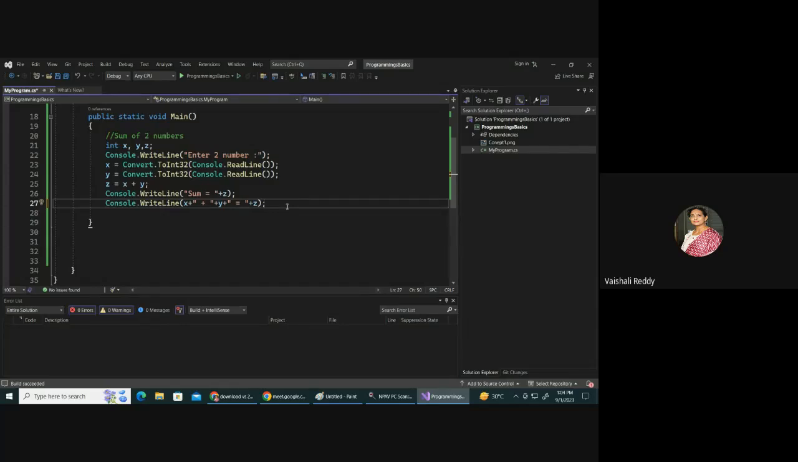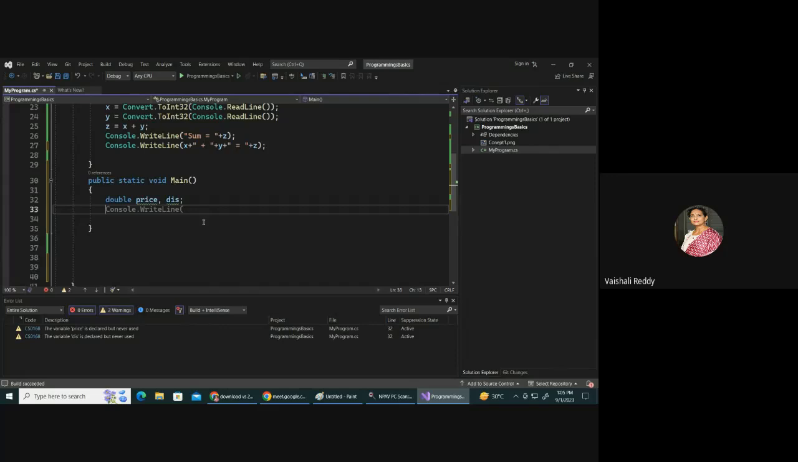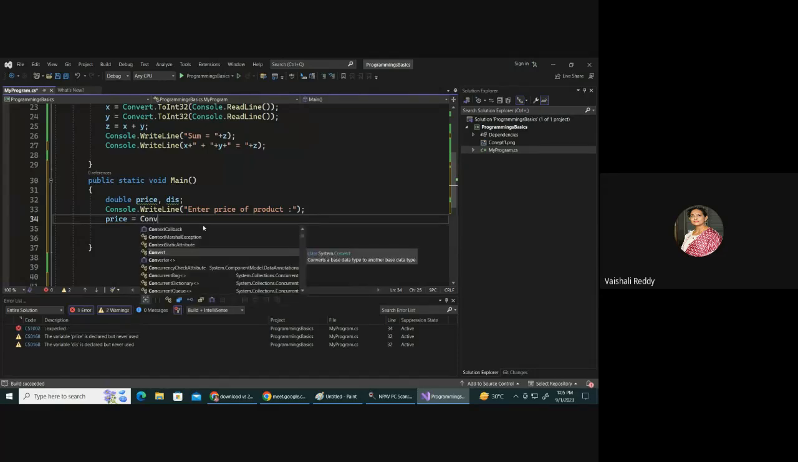Now let's do one more program where we will deal with maybe double data type or float data type. Okay. So let me just say this is 2. So let's use double price. I want to have some price of the product, and based on a particular discount, we want to calculate the price. So console dot write enter price of product. So price is equal to, this time you will be writing convert.